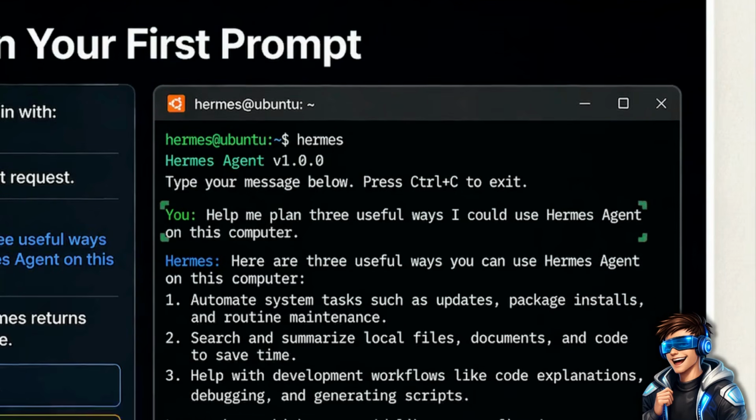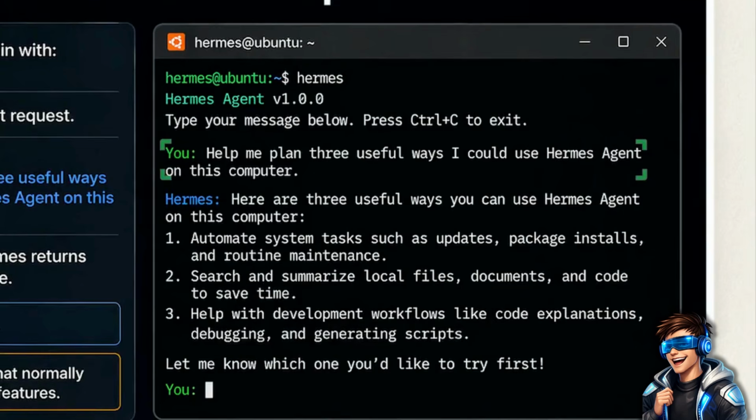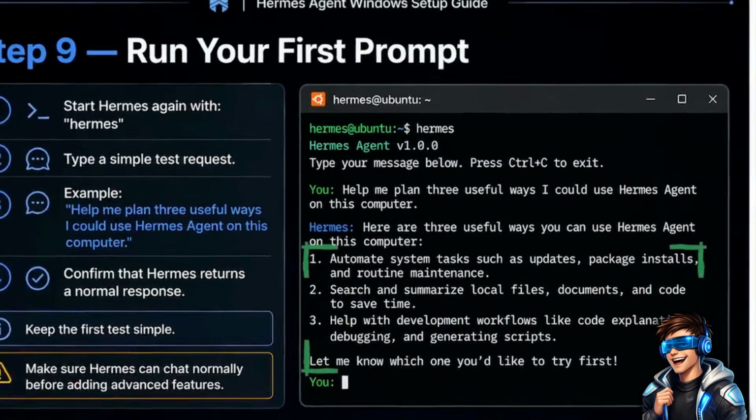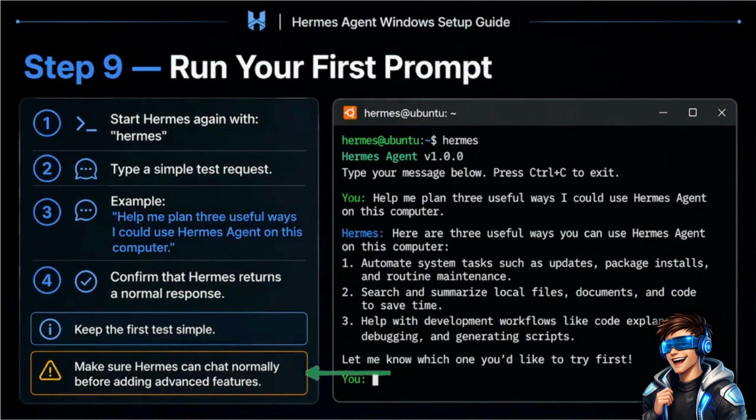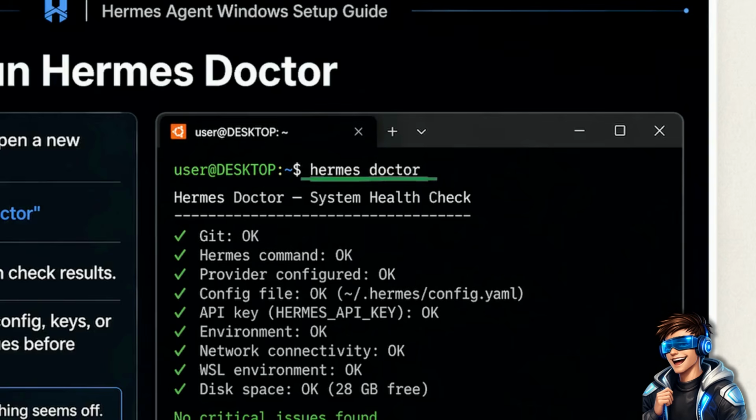Restart the chat with hermes, then give a simple instruction. We asked it to plan 3 ways to use the agent. When it replies normally, the connection is sound. Don't add advanced integrations like messaging or cron jobs until you get a clean response.